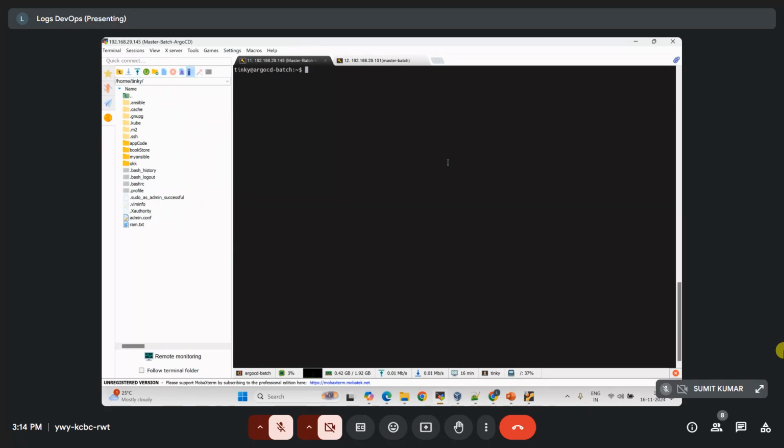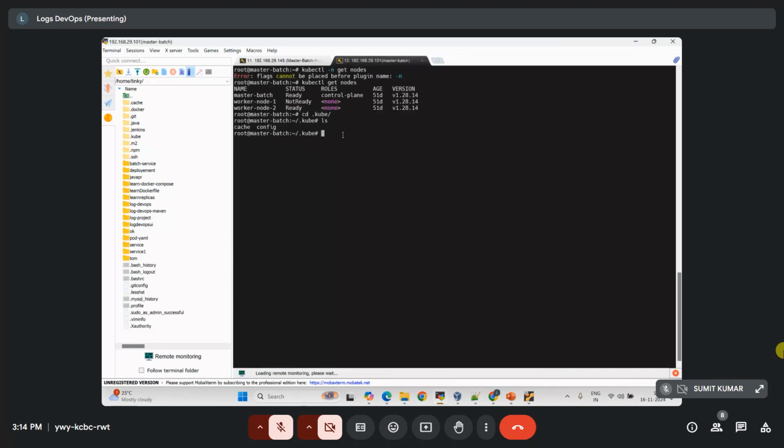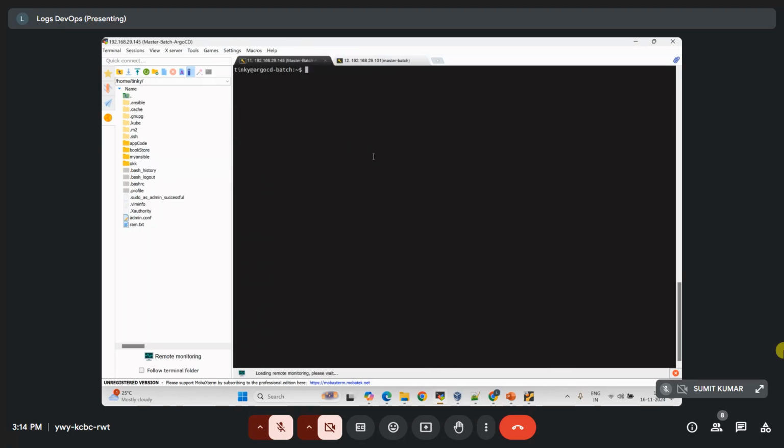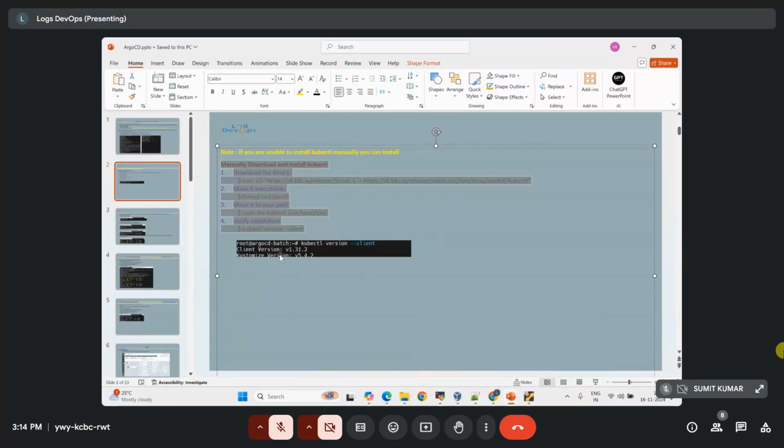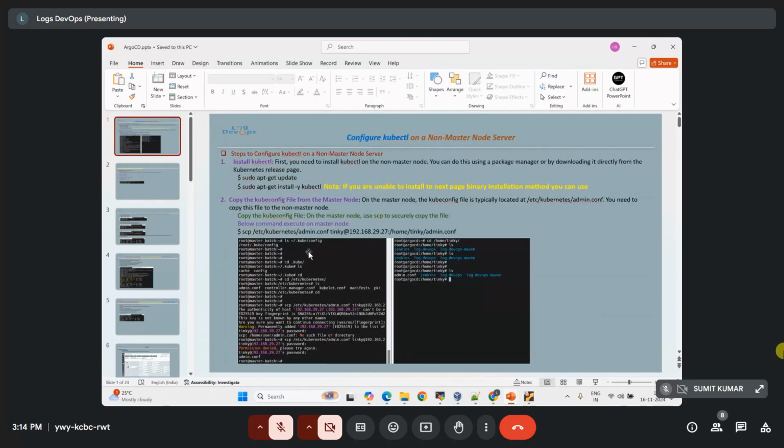That I will show you. Here I have not applied it; without the user, it will not access, that I will explain to you. So first you will install the kubectl command, then after that you will be able to execute the kubectl command on the non-master server, meaning the new server.